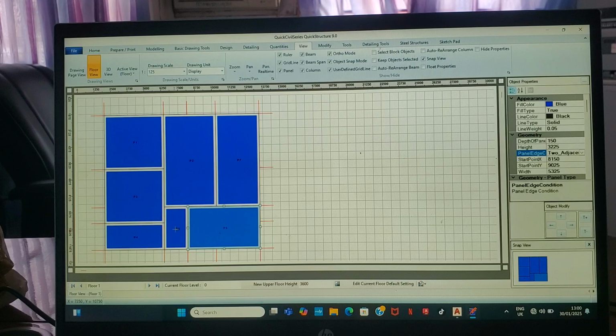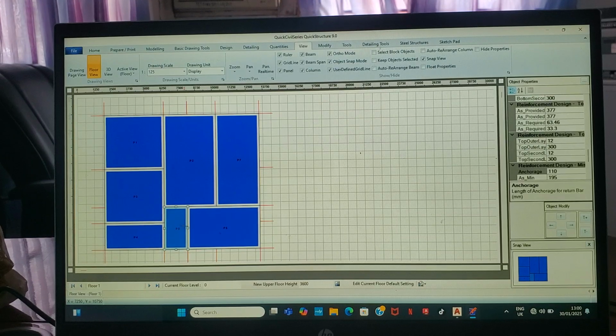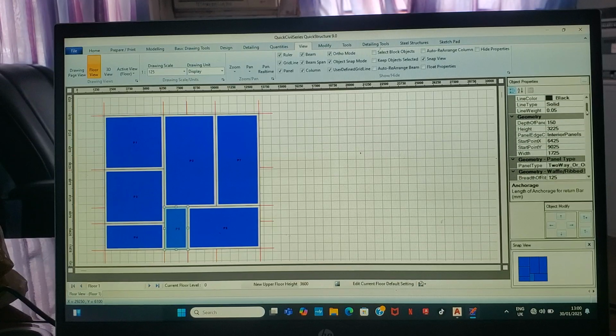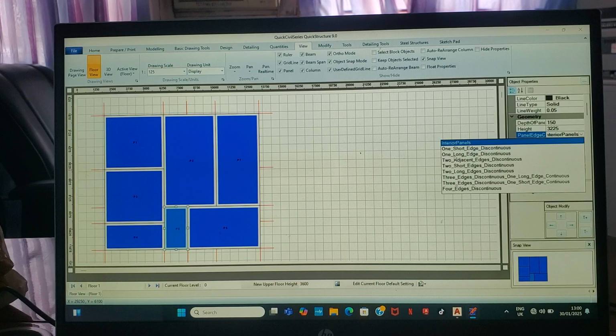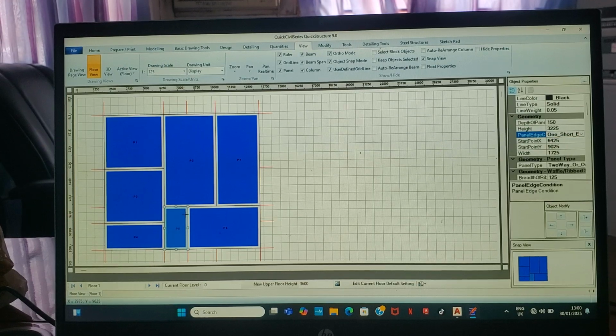All right, then this one is one short edge. The small panel here is one short edge discontinuous. One short edge discontinuous. So we are done with the edge condition here now. What is remaining is to copy this floor, assuming we are doing a 3-story building. All right, 2 suspended floors.